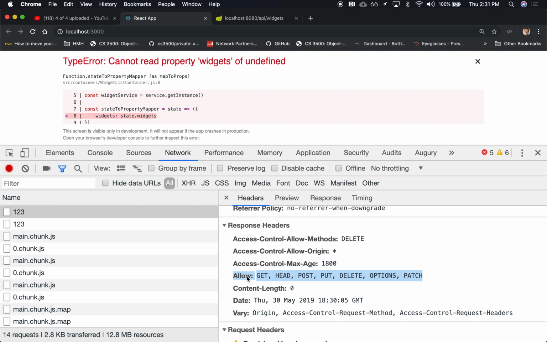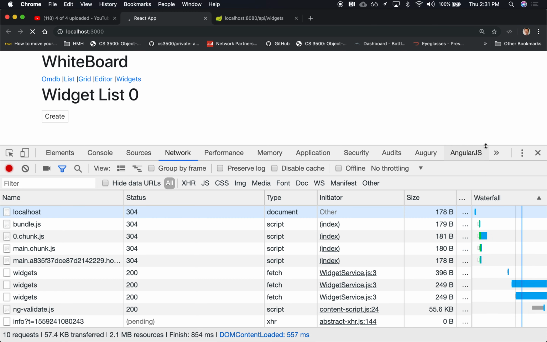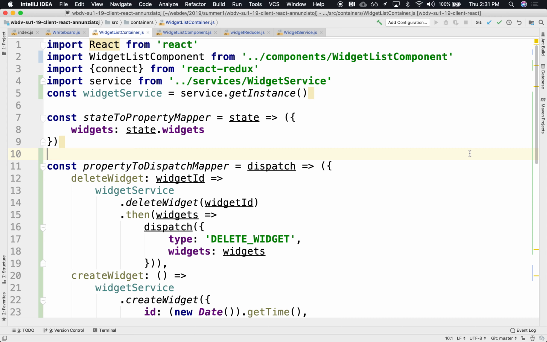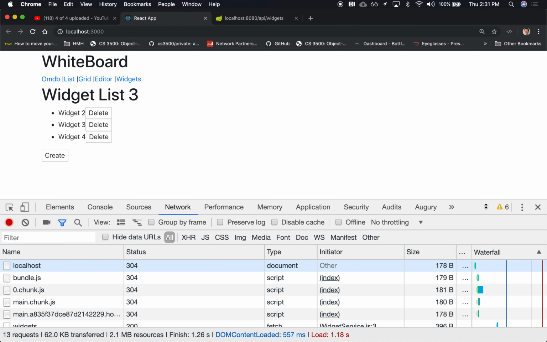And then the browser says, oh, okay, delete is allowed. There it goes. I'm going to allow the delete to go through, and I get a 200. So presumably it has actually worked. Presumably it was actually removed. Let's refresh the page. Indeed, notice that widget 1 is no longer there. So as far as the server is concerned, the widget was removed. Something happened here on the client.